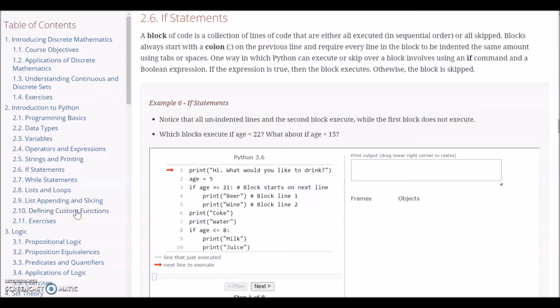Hi everyone, and welcome to week 2 of class, and we're going to be finishing up Python. In particular, we're going to be going through everything from 2.6 down to 2.10. So conditional statements, lists and looping, and then talking about how to define functions.